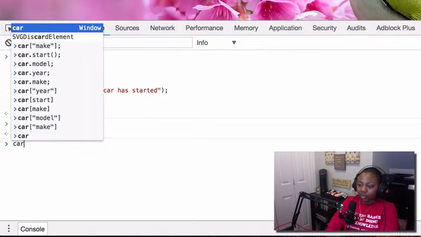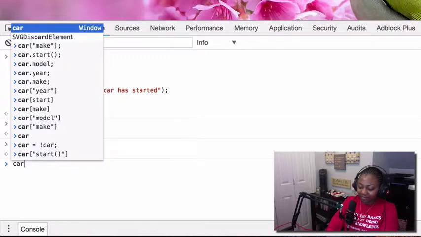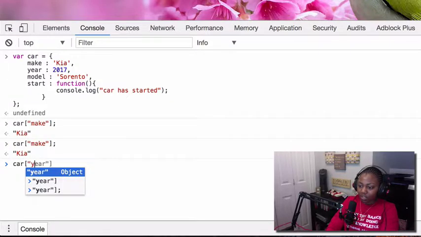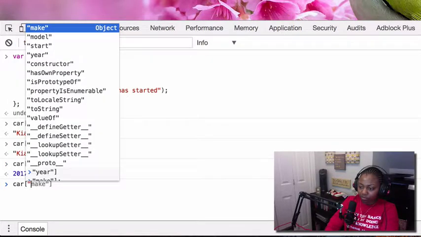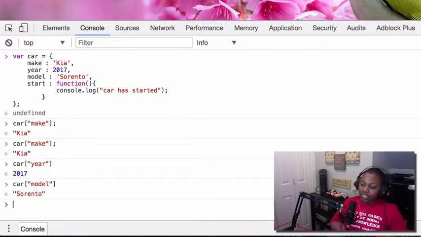And let's just do it for the other two. Oh, I just did the same thing. Sorry. The year. I was trying to do it the fast way. And then the model. Oh, Catherine got it. All right. So we accessed it. Now we cannot do it that way for the method, and that's why I stopped there. So now you see these two ways of accessing things in an object.